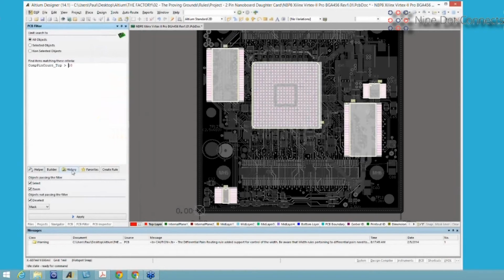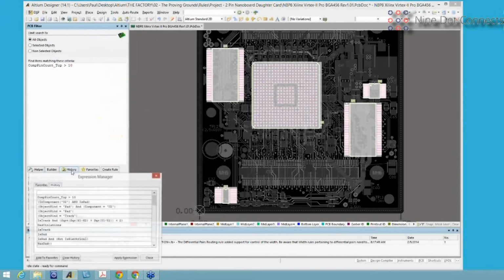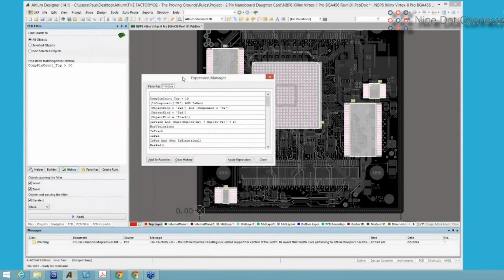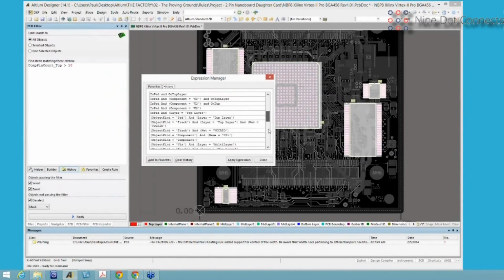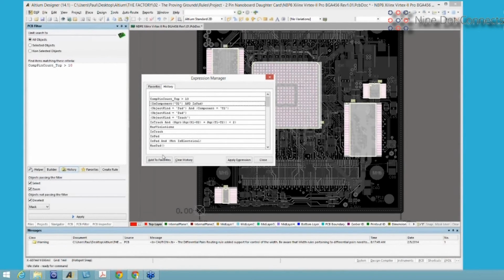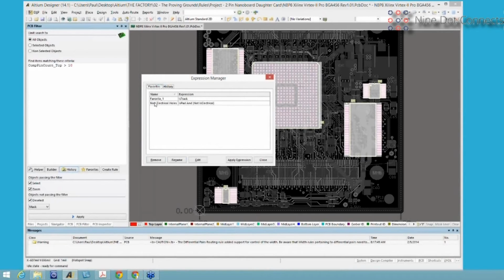Let's talk about the history and the favorites. Basically the same thing, same dialogue, different tabs. So if I click on the history here, it brings up all those things that I've recently done until they fall off the end. And if there's any that I like, I can always say add to favorites. Add to favorites is basically a capture over here, and it allows me to give it a different name, and it allows me to capture the expression. Okay. So for example, if I want to say is pad non-electrical, I just apply the expression and boom, I've got it over here.